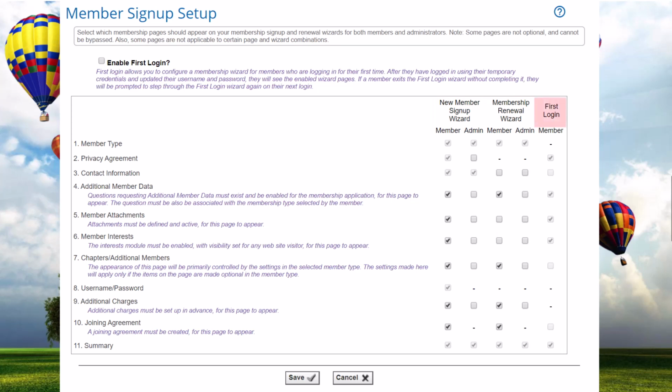Enabling the optional first login feature allows you to configure a membership wizard for members who are logging in for the first time. This requires new site users, whether they're a new member or an existing member, to review and update their information. This can be especially useful when members were originally bulk loaded into the system, but there may be additional member information fields that have been defined that were not part of the original upload. Or you might need them to sign a joining agreement, perhaps a code of ethics for a professional association, or it could be a release or waiver agreement for the club.